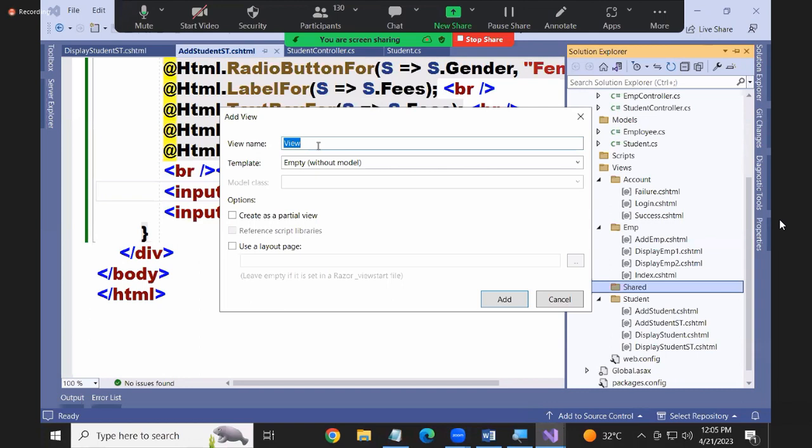Okay, generally to differentiate them from the regular views, partial views are always prefixed with an underscore. Why, sir? To differentiate it from the regular view. That's the process we follow. Are you clear? So I want to give the name as underscore header. My view name is _header.cshtml. The extension is the same here. Are you clear?